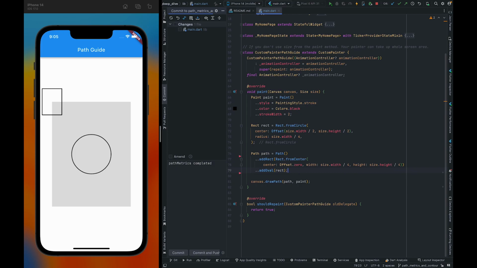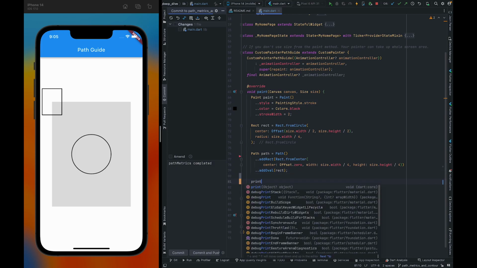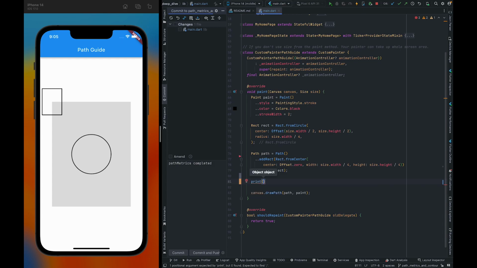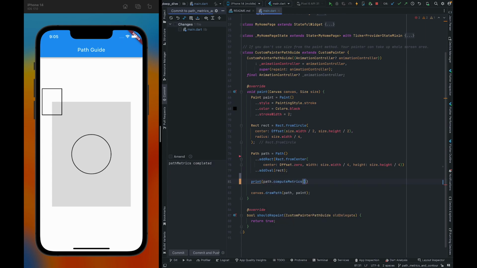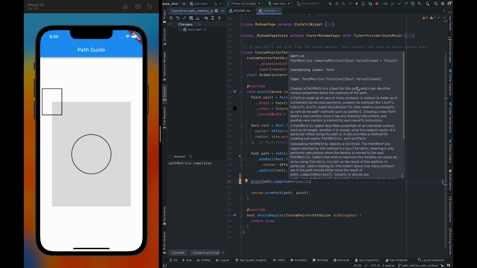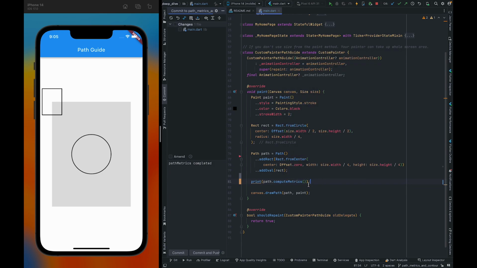So let me just show you. I'm going to use print here, and I'm going to use the computeMetrics method, and this method takes one more property, forceClosed. We are not going to use it now. This method is going to return an iterable. We are going to store this iterable in a list, so to convert it into a list, we use the toList method. So the list is going to be of PathMetric.